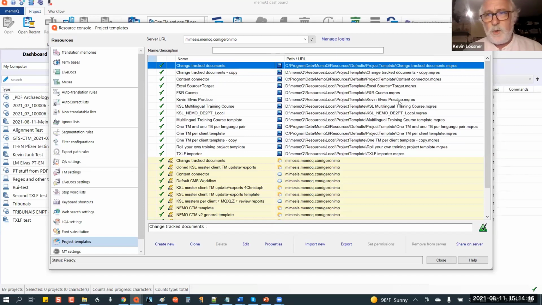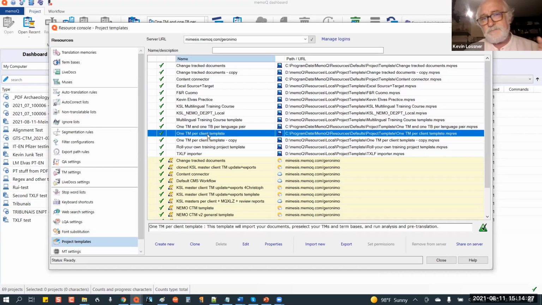And let's have a quick look at one of the templates that is provided by memoQ. Now, the templates that are provided, you cannot edit them directly. So if I select this one, for example, and I want to have a look at it, the way that you have a look at any of these templates is you select the template in the resource console and you click Edit.